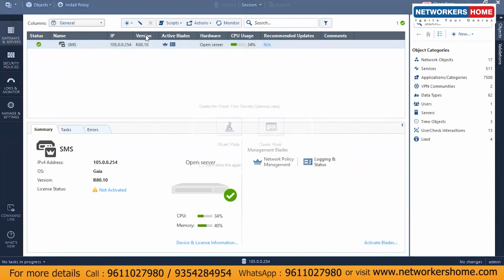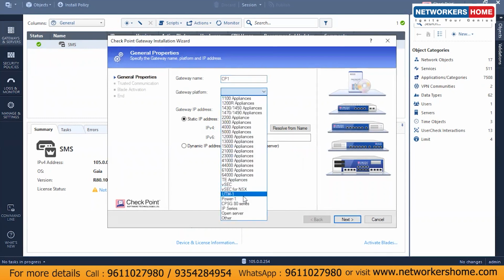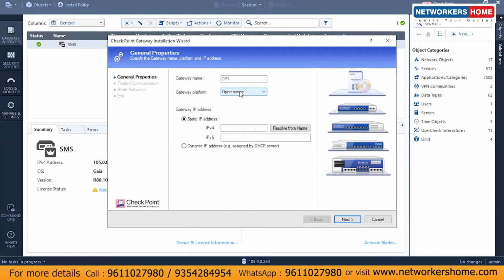So we'll go with the gateway. We'll go with the wizard mode. And here you have to give a name. I can give any name like checkpoint 1. It's not important to have the same name. It can be any name. Don't forget to choose the platform as open server. This indicates the virtual appliance. Now the IP address, 105.0.0.253 as an IP. Click on next.